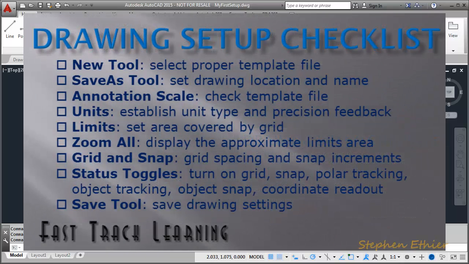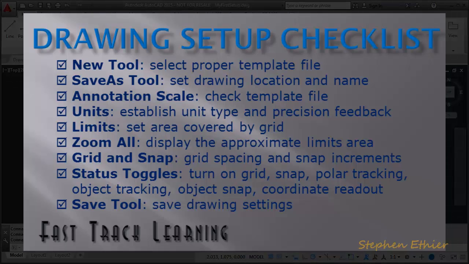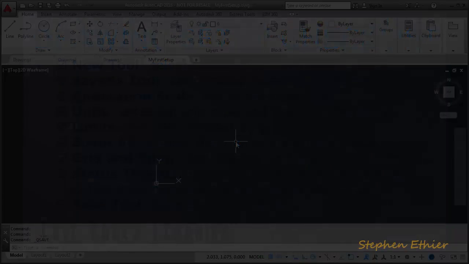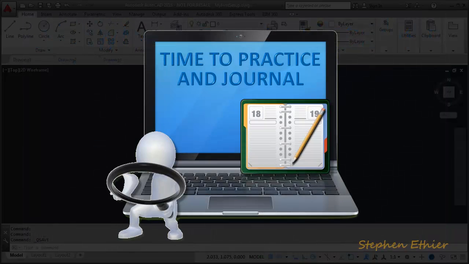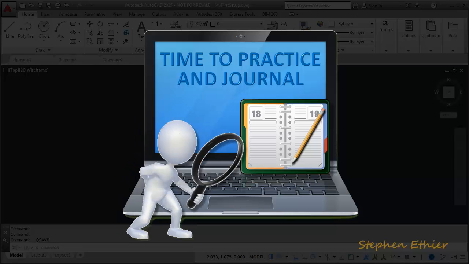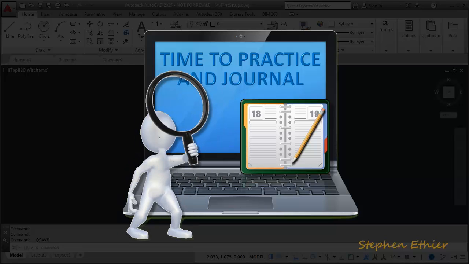You will use this setup procedure often as you begin different types of drawings. Each different drawing type, such as imperial, metric, architectural, or mechanical, have their differences in their setup. It's time for you to review the procedures for starting a new drawing file. I would suggest journaling in point form the steps to start a new drawing.